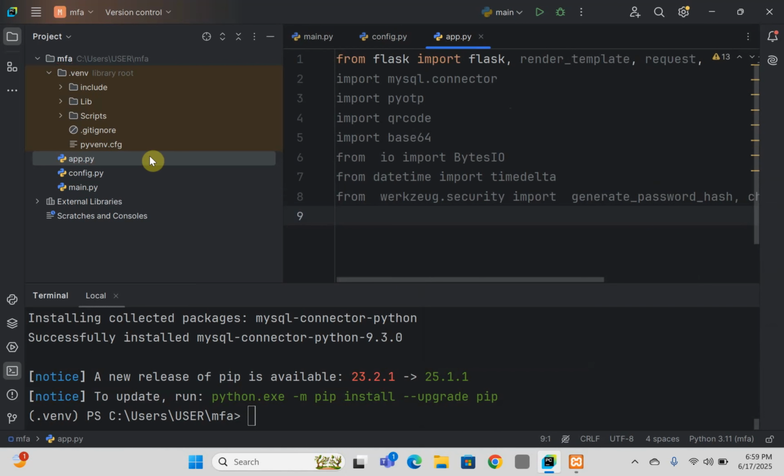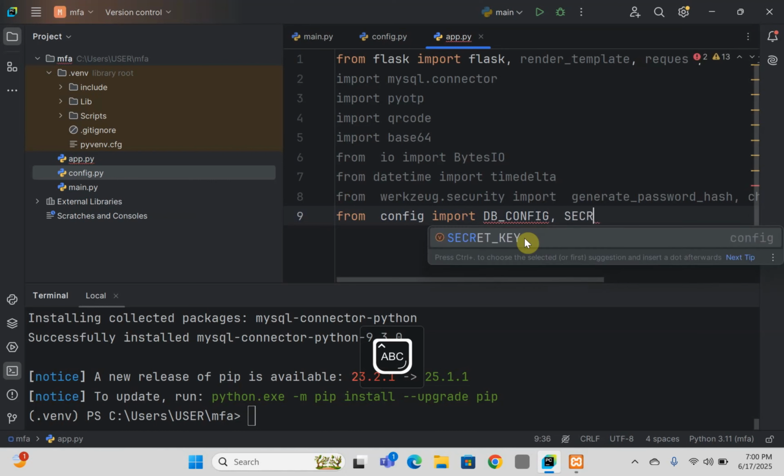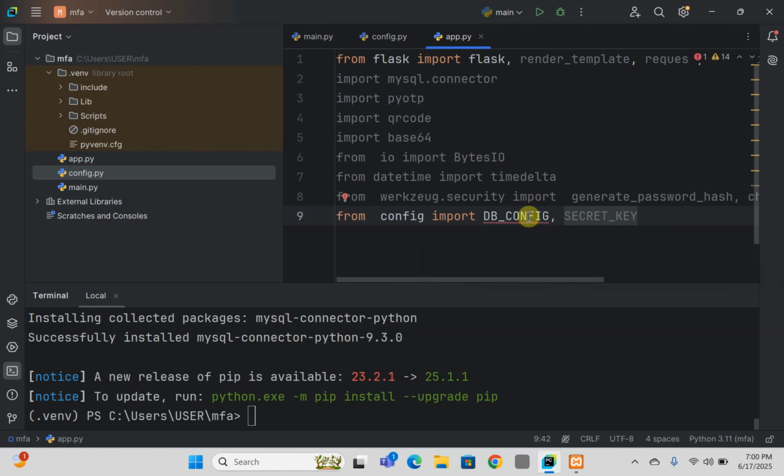So from config, we need DB config, and we also need the secret key.